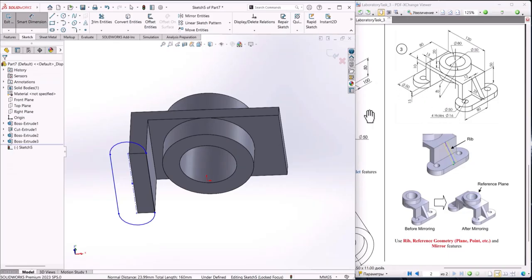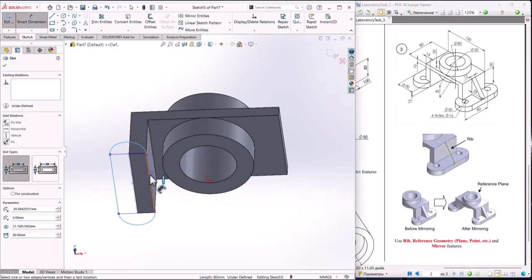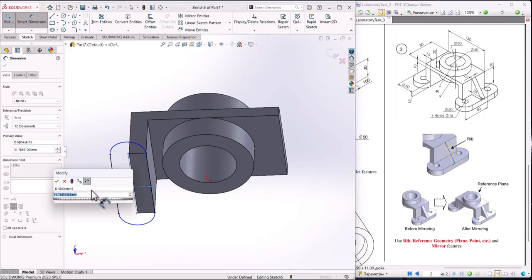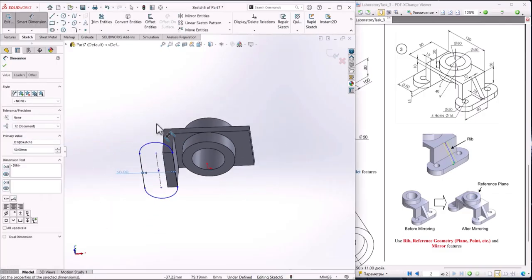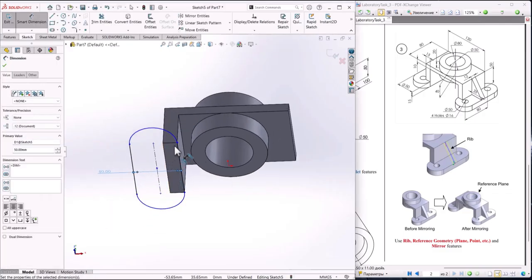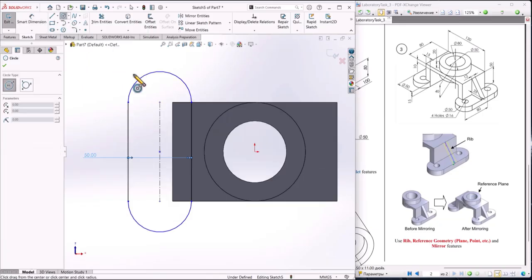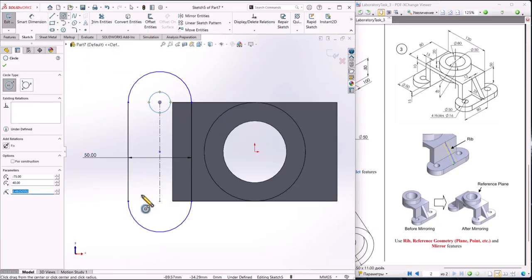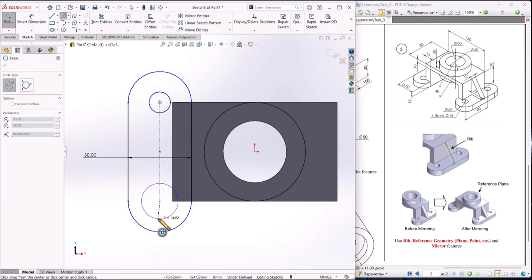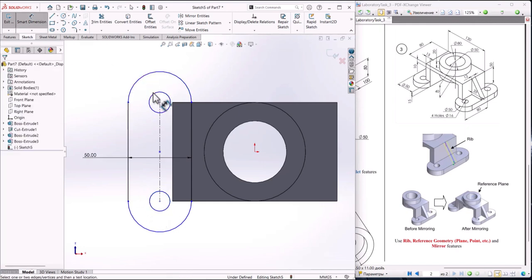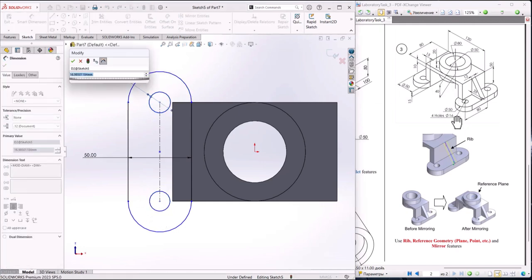Okay, so now let's add dimension. The distance between these two lines is 50, and at the center we have a tool also. Control 8 makes you like this view. So we have one circle and another circle. Diameters are written here, 4 holes with diameter 16. So 16.